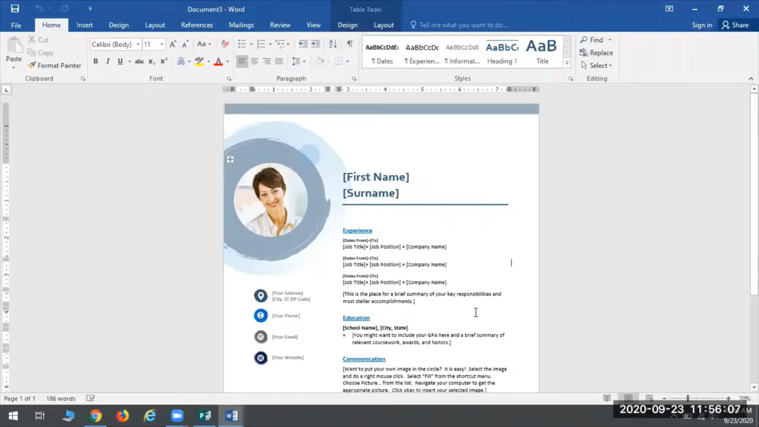So for templates that have fields, that would be these little brackets right here. So notice there's a bracket around first name, a bracket around the surname, the job title, the job position, company name, and so on. So that's letting you know that these are fields. What's nice about fields is that you can click in them, and you can click anywhere in here, and you can change all of the text.